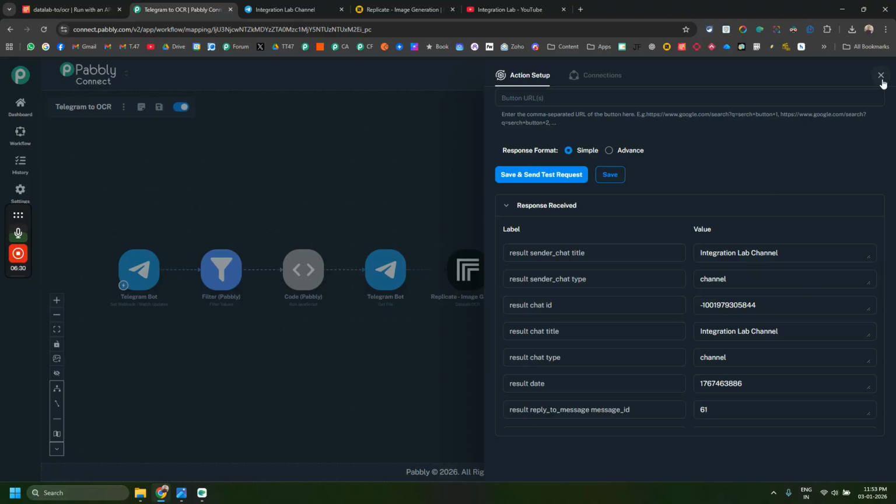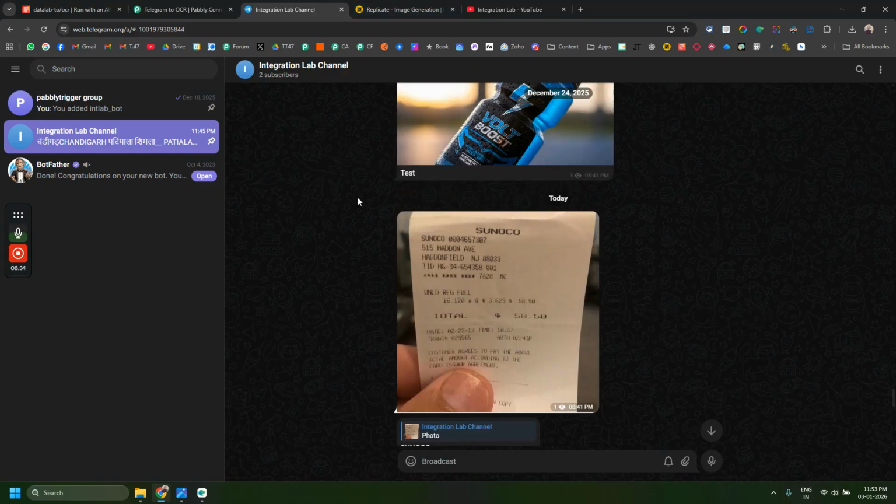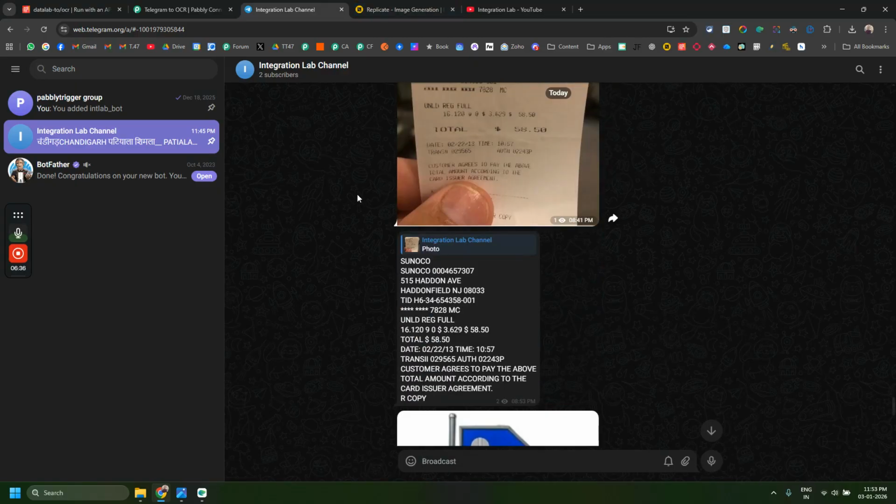So this is the whole use case, that you can do OCR on the go via your Telegram channel.